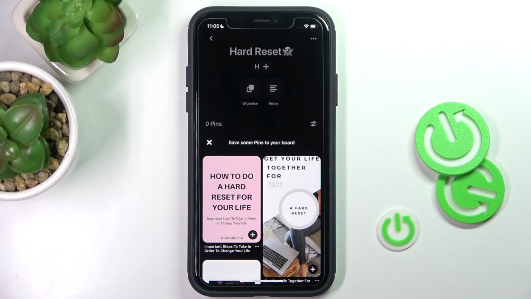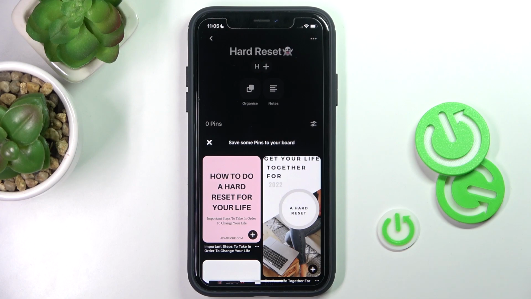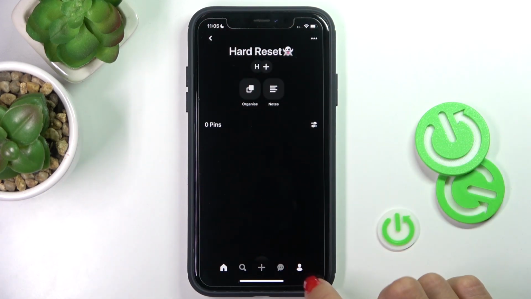And actually that's it. Now you can smoothly customize it, so you can add new pictures, new pins, or organize them. And that will be all. This is it. This is how you can create a new board. Then it is to be found on your account.